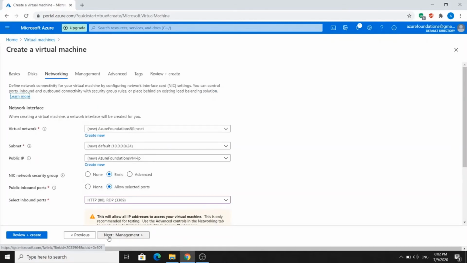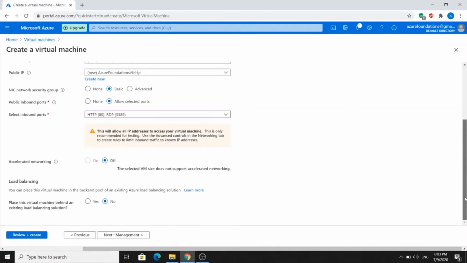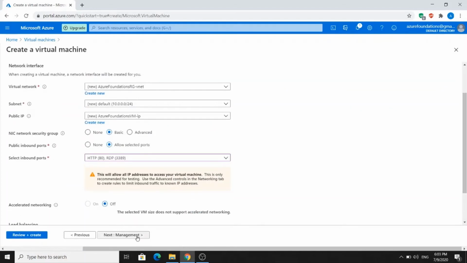Next, we move to the networking. By default, a virtual network and a subnet is being created. Here you can see the virtual network that was created automatically and the subnet as well. You can see also that a public IP is being generated. This IP you can use if you want to communicate with the virtual machine from outside of the virtual network. The rest of the network settings I'm gonna leave like this.